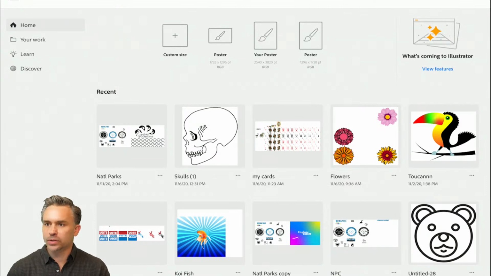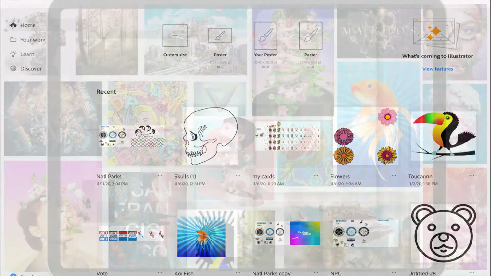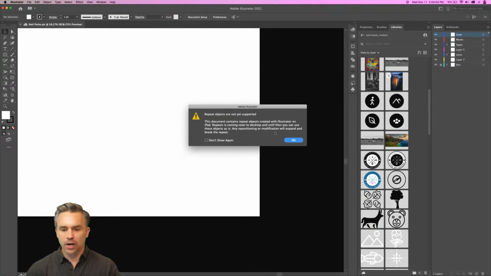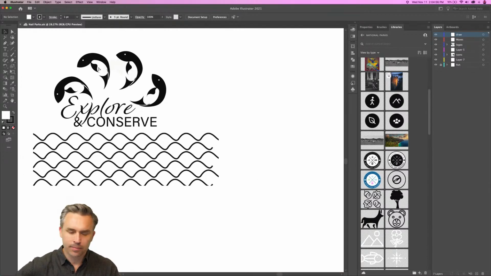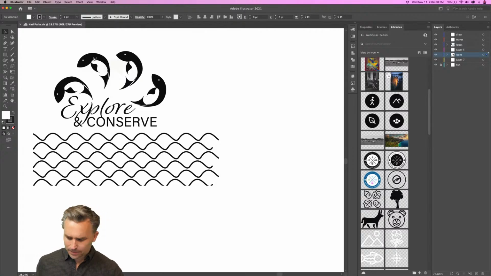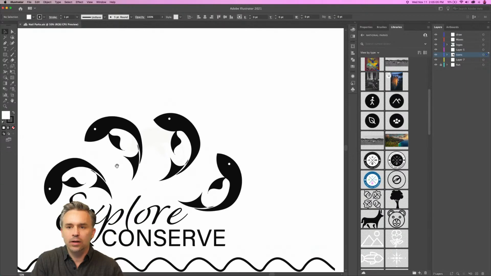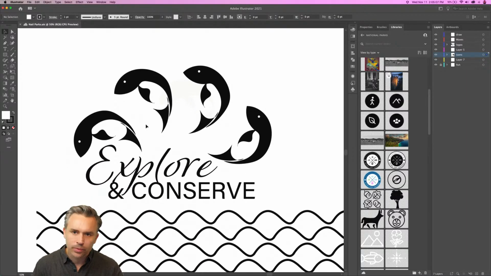But I also want to show you what's going to happen if I get this on my desktop. So let's switch over. Here it is. You can see there's my file. I'm going to open it up. Repeat objects are not yet supported, so just keep that in mind. It'll bring everything in, but these repeat objects are just going to be expanded because those repeating radial, mirror repeat, grid repeat are just not available on the desktop just yet, which is actually why I used Illustrator on the iPad.